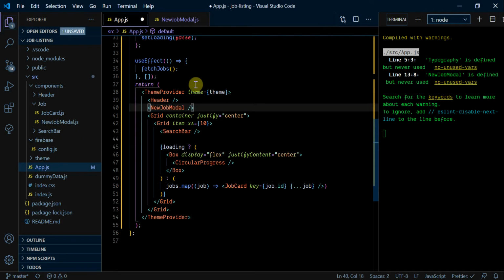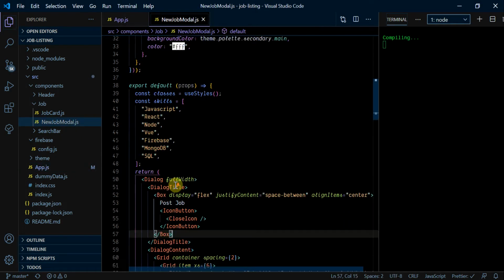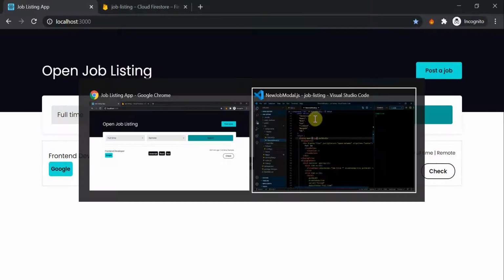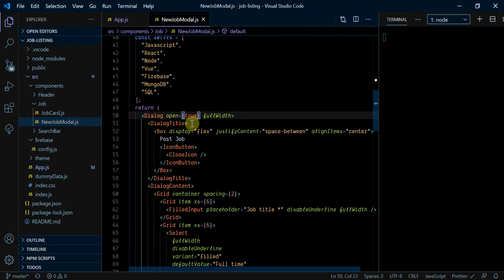uncomment this new job model, and also we need to add that open prop again. For now I'm hard coding the value of true so that it's always visible, and later on it will be managed by a state. So let's have a look.